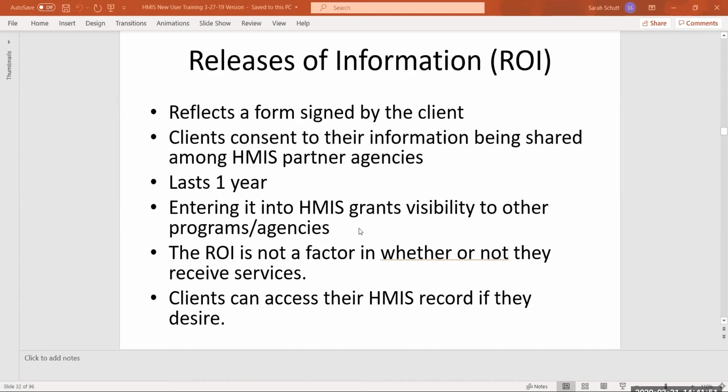The ROI is also not a factor in whether or not they receive services. So even if a client decides, no, I don't want to sign this release of information, I don't want my information shared across or visible to other programs and agencies in the system for whatever reason, it still does not mean that they're not going to get services. They will still receive services. They will still receive shelter or housing or case management, even if they decide that they don't want to sign the ROI.